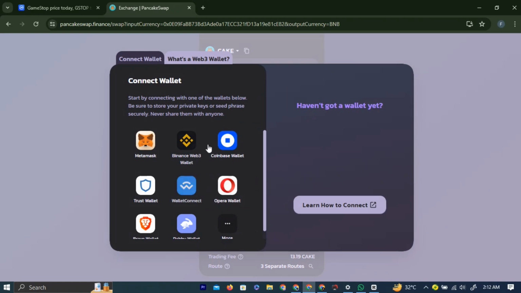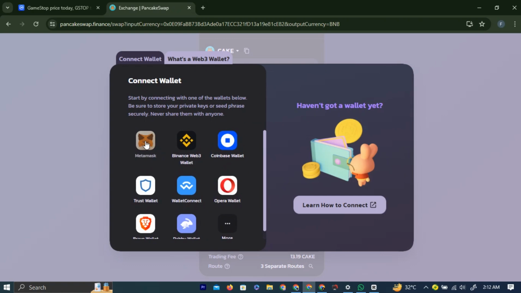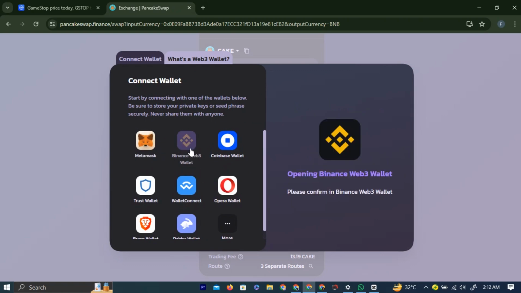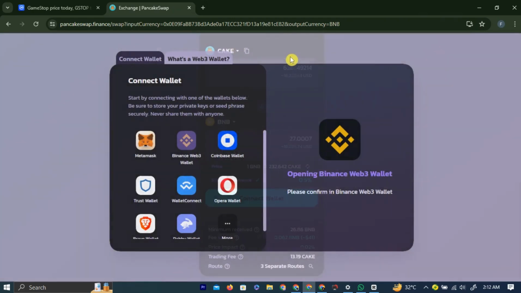Simply again, left-click to connect wallet. Here, choose your wallet. So let's say we are using MetaMask or Binance. Binance is the most famous option. I will left-click on the Binance option and now simply scan this QR code using your mobile application. And you can swap over the cake coin to buy your BNB coin. That's it.